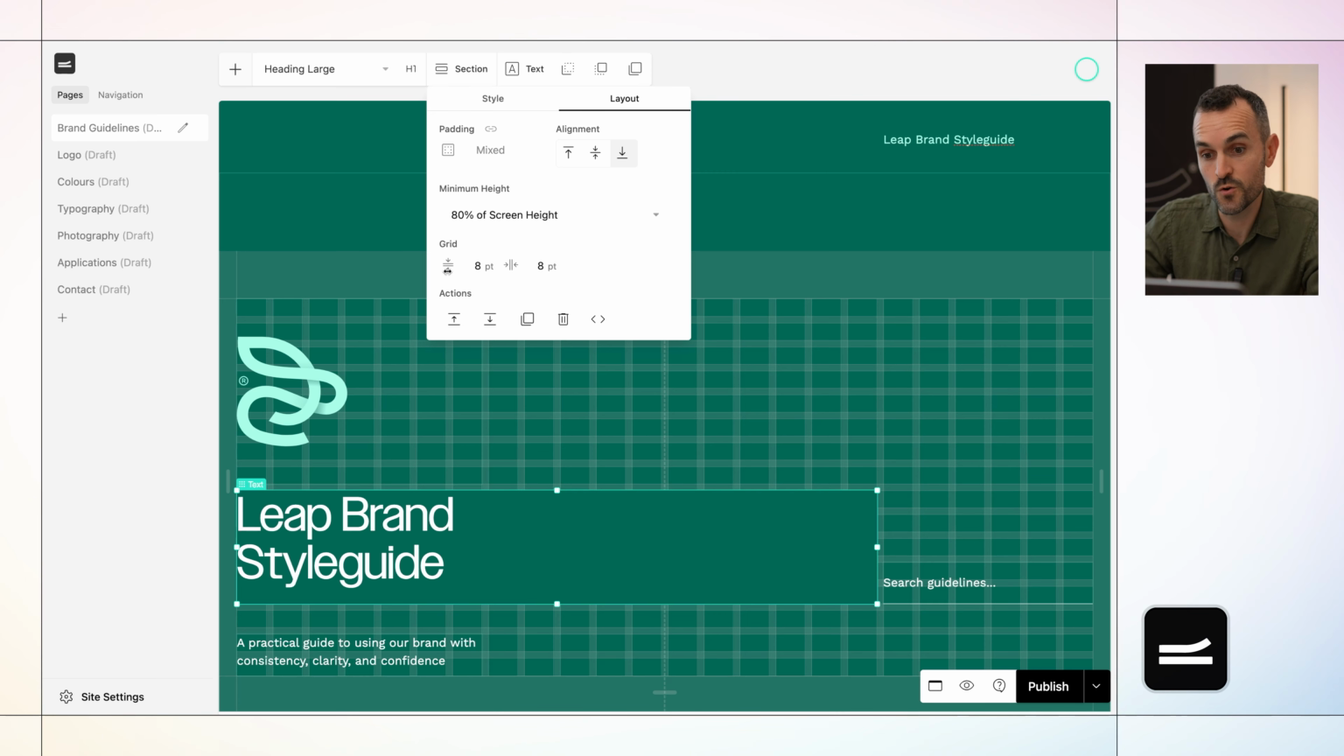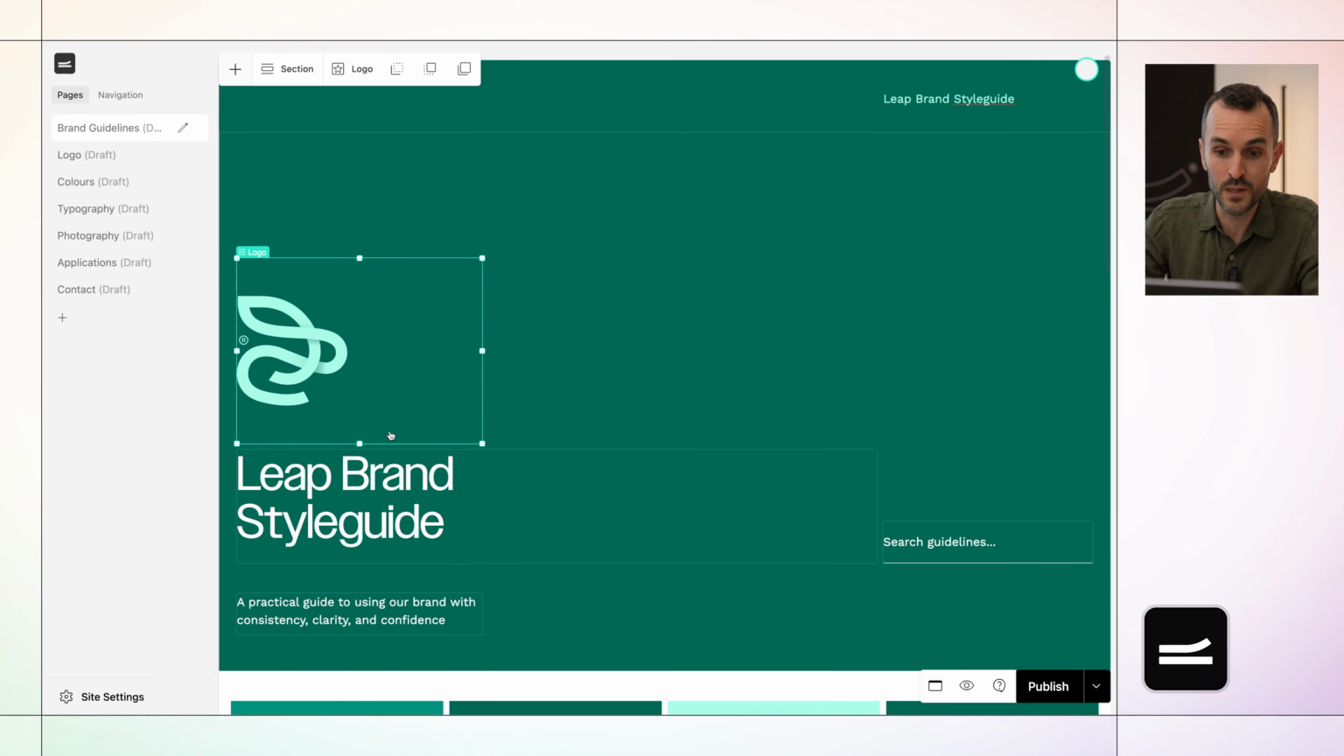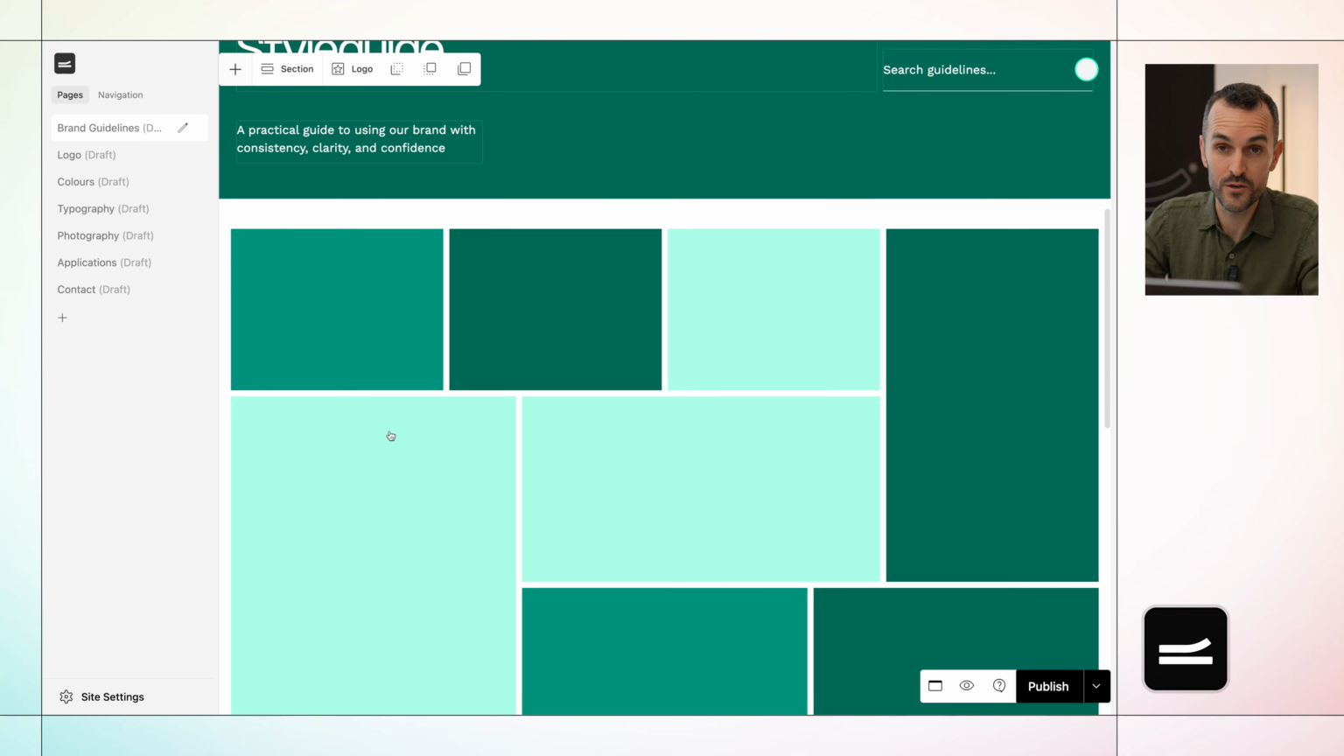But also we can change the grid. Now, I've added a section below here to demonstrate how that might be useful. In this, I've got a bit of a bento style layout with a number of different images. I haven't uploaded my images yet, I've just given them a background color. But again, you can see we've got a white section here.